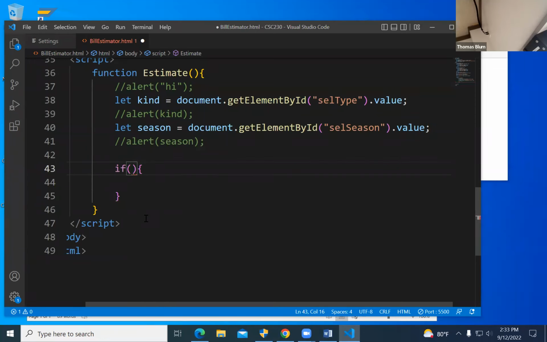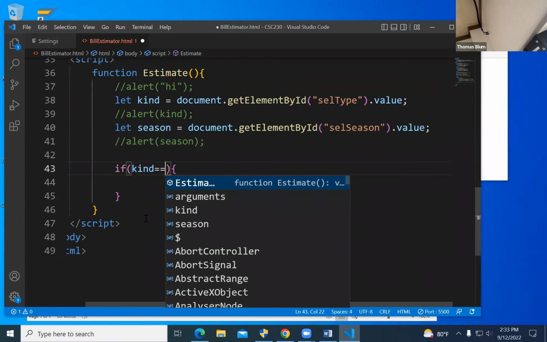So I want to ask if kind is the type of house. And I want to ask if it is equal. When I'm asking a question, if two things are equal, I use two equals. If I use one equal, I'm making them equal. If I'm asking a question, it's two equals.